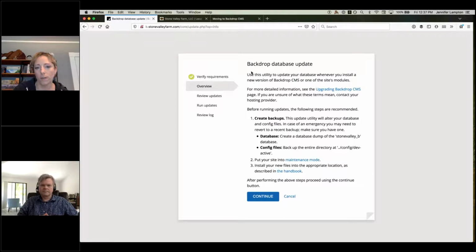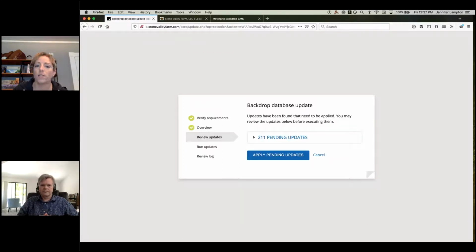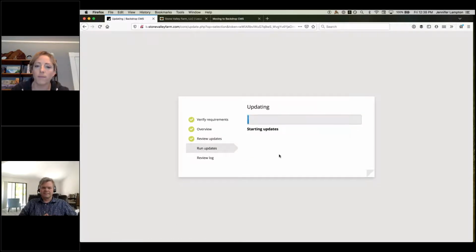So the update script for Backdrop, if you've done an update for Drupal, will look very similar. It's the same interface, just slightly updated in terms of visual appearance. You can tell it's Backdrop. There's 211 pending updates in order to move this site from Drupal to Backdrop, which sounds like a lot, but when you actually start the update process, it really only takes a few seconds.